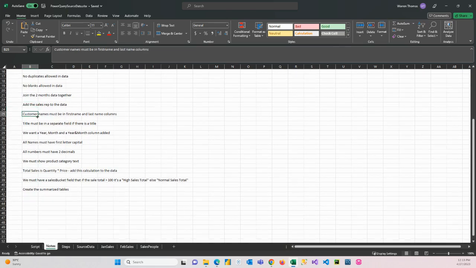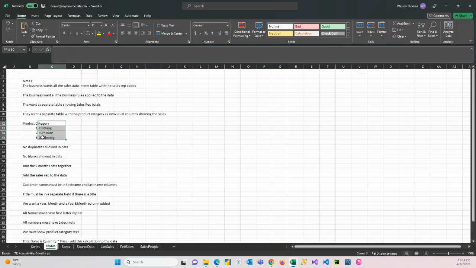The customer names must be split into first name and last name. A title must be in a separate field if there is a title. They want a year and month column added. All names must have the first letter capitalized. So names and surnames must have a capital as the first letter. All numbers should have 2 decimals. We need to show the product category text as per the information they've given us here.